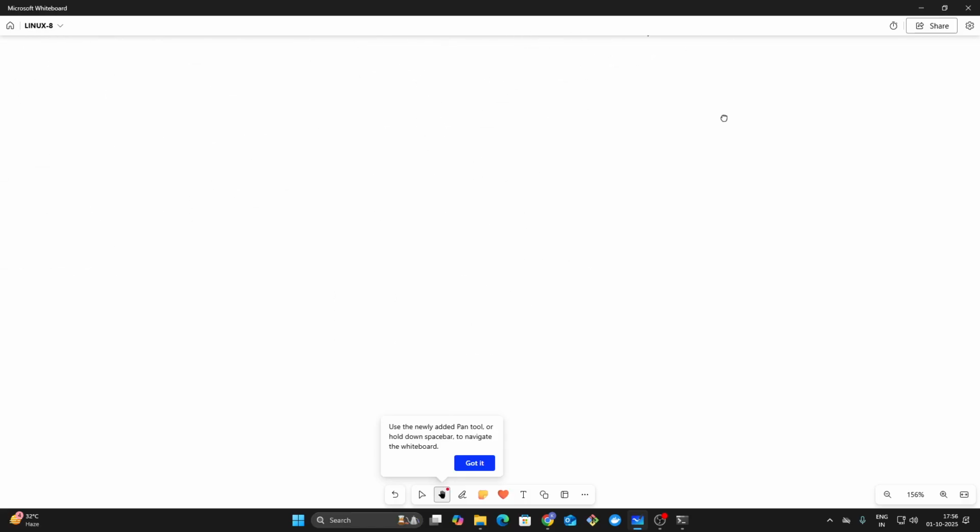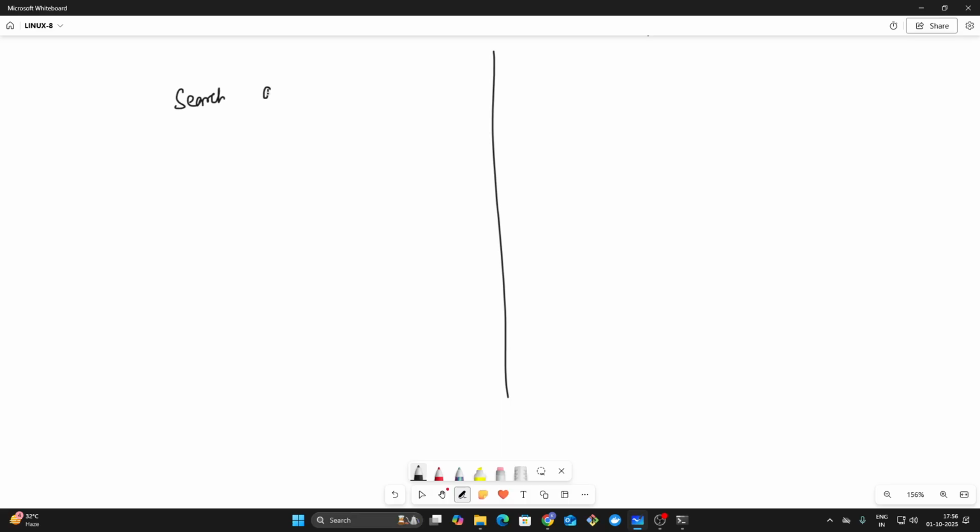So, and for search and replace, okay, for search and replace, you can use slash with pattern, okay, for search forward. Okay, and you can use N or capital N for next or previous match.